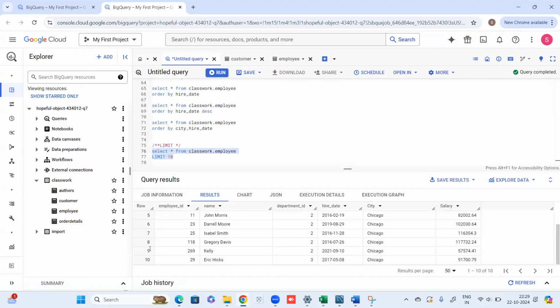See, it shows you only 10 rows. It still says result per page is 50 because that is the default. But see, it will only show you 10 rows of data because I said limit 10. Okay, so it's like in Python when you specify head followed by the table name, so you get only 5 or 10 rows of observation.